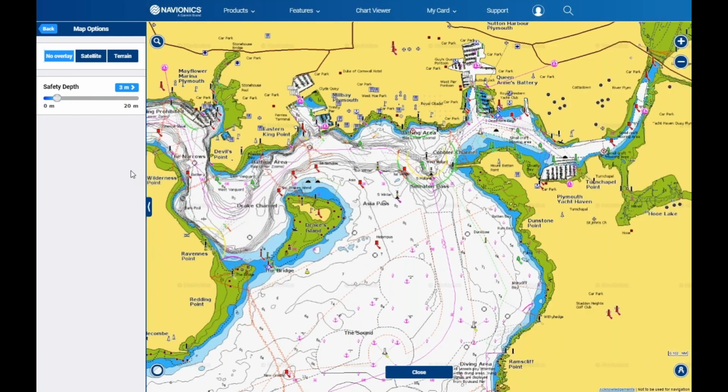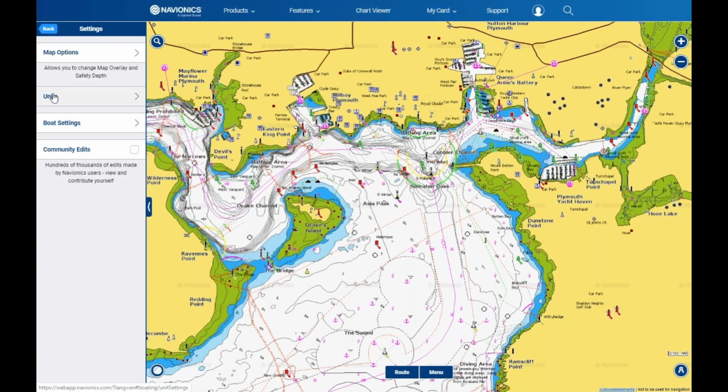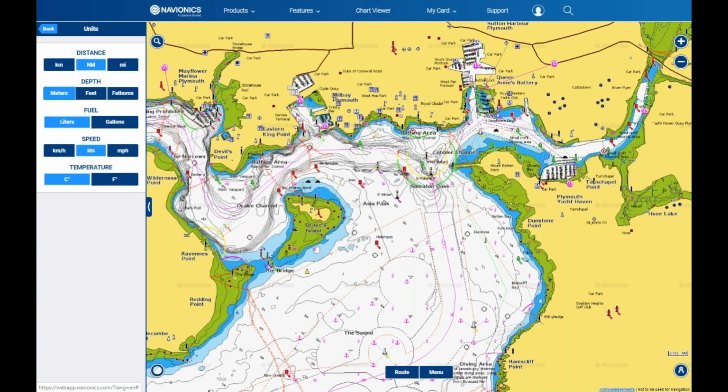And here we are. So at the top right, I'm going to go back, and now I've got a settings option here. Let's take a look at that one. In here, I've got the units available. I can change the distance to nautical miles, kilometers, and depth options. You can see I've got nautical miles, meters, fuel in liters, and speed in knots selected.